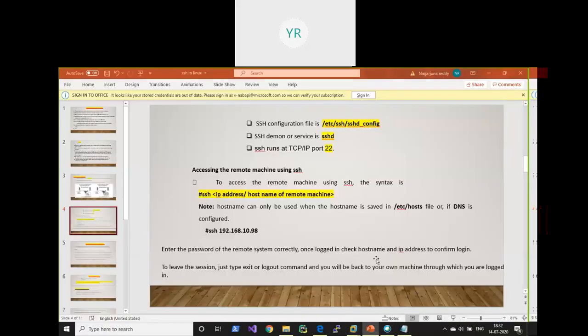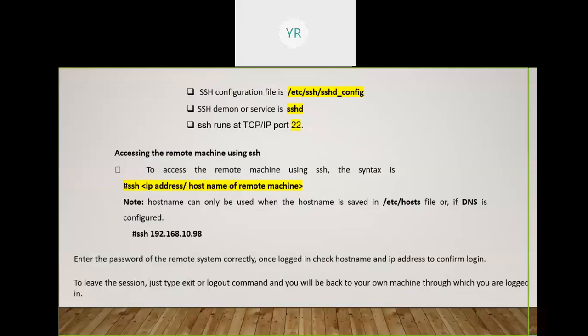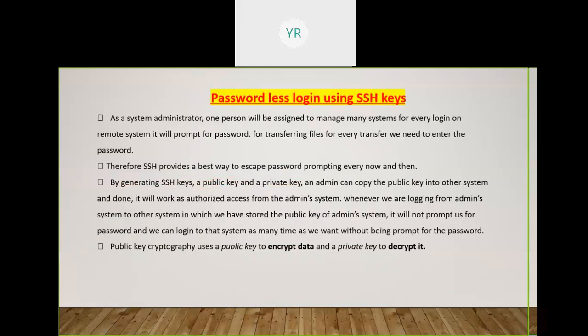Next, every time you want to log into that system, it asks for a password. If you want to transfer files between two servers, every time it will ask for a password. For that reason, we'll set up passwordless login using SSH keys.